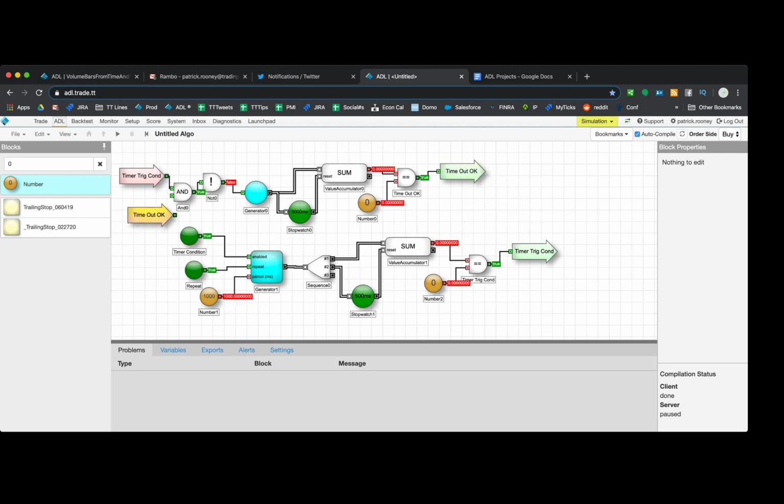so here. Now I've got what I need. Now essentially, let's go through this whole thing again. So I've got my timer trigger condition, which is this guy, to make sure that the market state is valid. This is the market state.